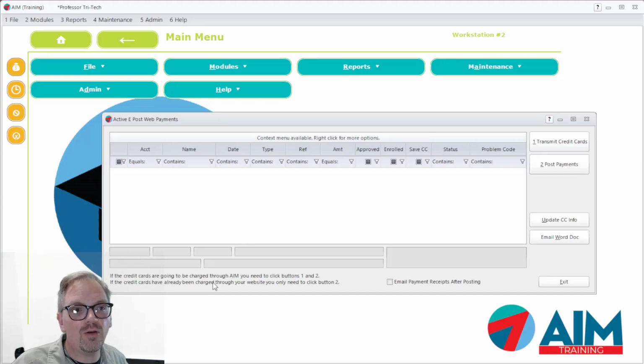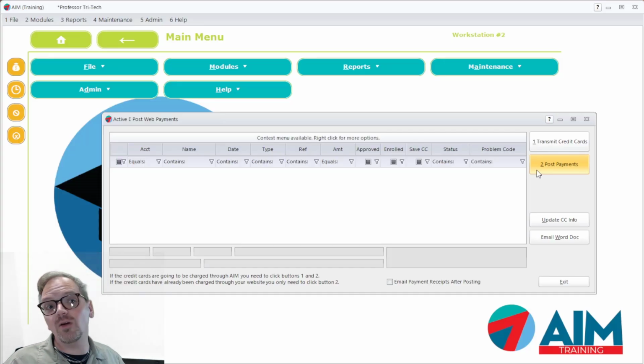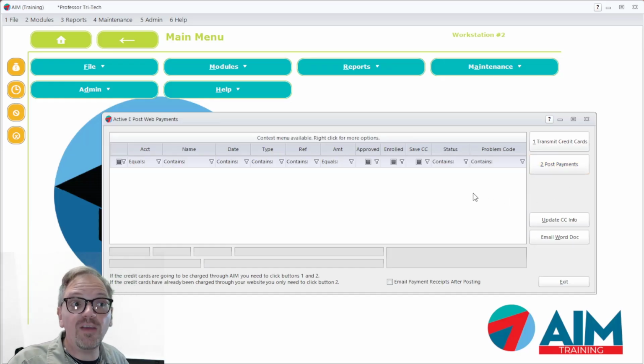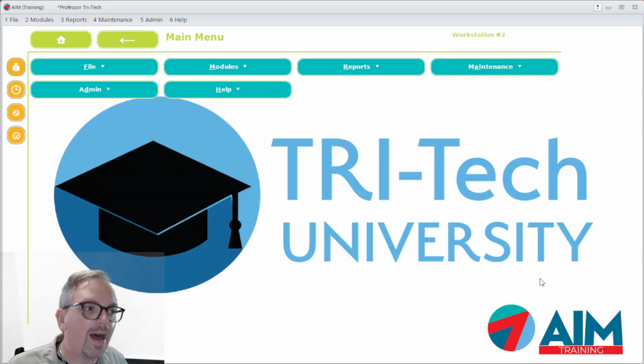And you can kind of see down here, it lets you know if the credit cards are being charged through AIM. In other words, if you're using Global or WorldPay in-house to transact those, you would click both buttons. If you're using a direct credit card processor on your website, such as authorize.net or anything like that, where the card has already gone through, no need to transmit, you would just post. And then that'll go in and basically do the open account payment for you without you having to do them manually. So that's the whole idea behind that.